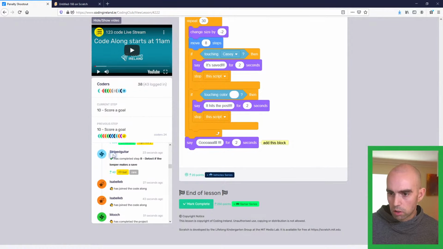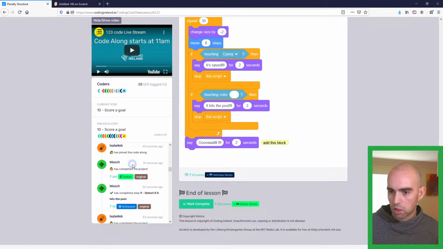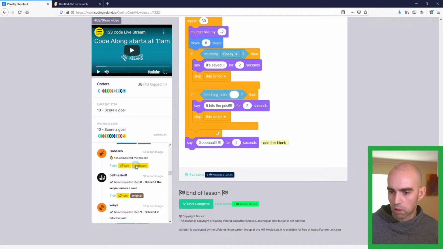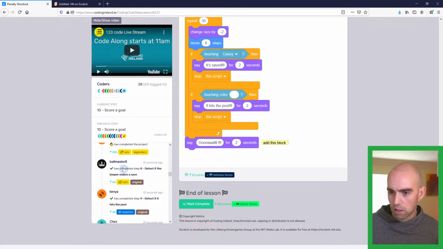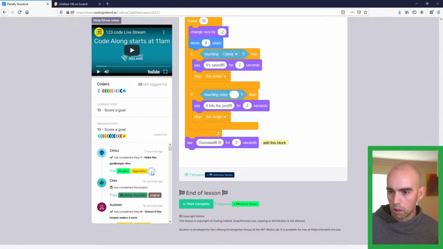Lars working through. Striped Guitar is up to step 8, well done. Isabel has joined in. Mooch is already done, I think. Ballmaster 8 is up to step number 8. Yeah, well done, keep going. Chris J has done step number 7. Okay, that's brilliant, people working away.